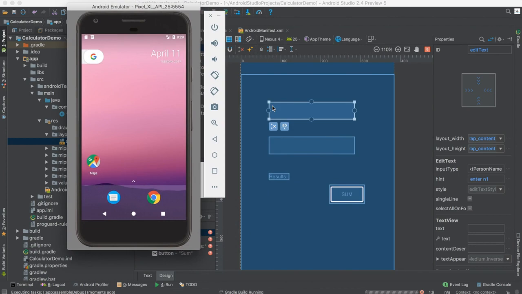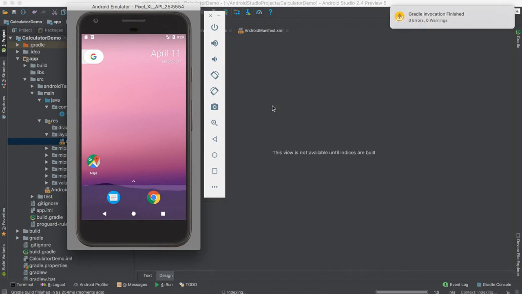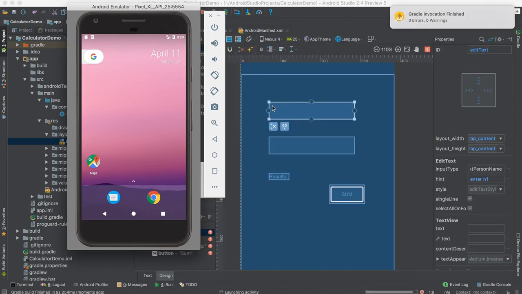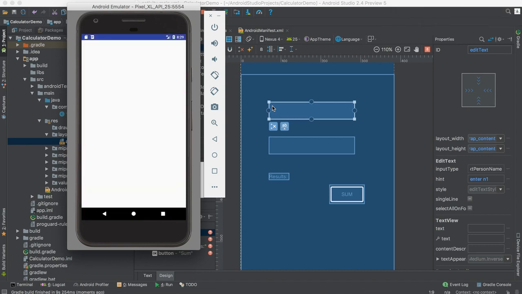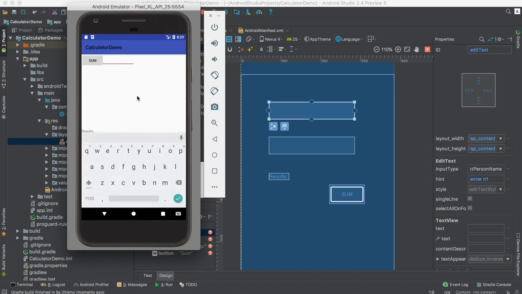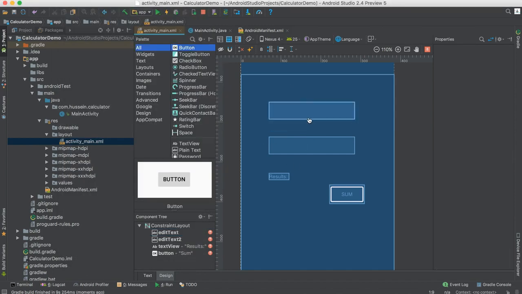Let me wait and see. Here we go. The layout does not appear in the same way that we want. See the input and the button, they did not appear the same way here. So what we want to do is have a constraint.